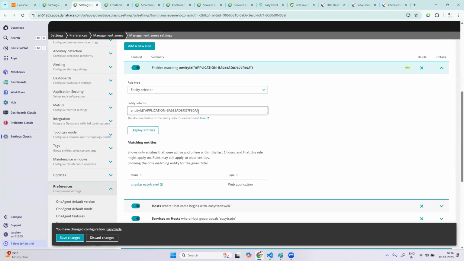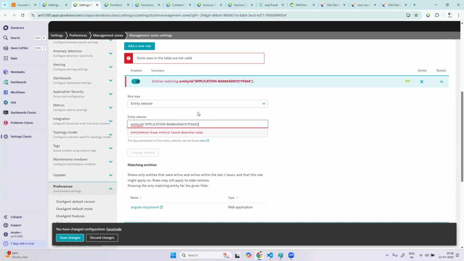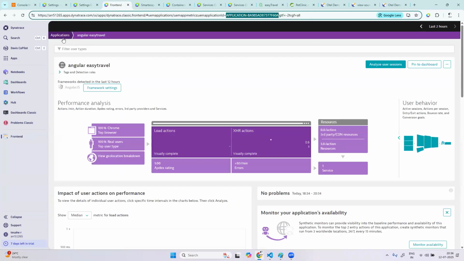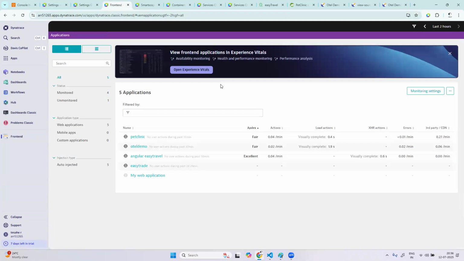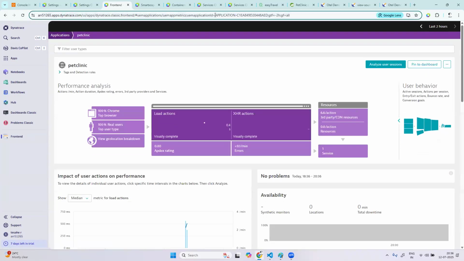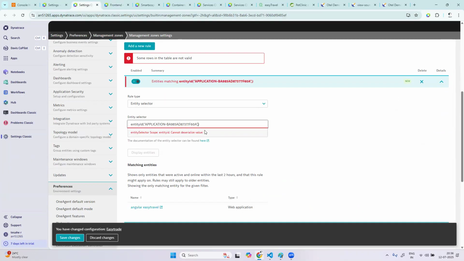I can also give it comma separated. Suppose you have 1, 2, 3. Suppose I am giving another application example. Let's check whether it will accept or not. I am giving the pet clinic example, just for testing. I'm not moving that data. So I can give comma, space, double quote, and again give this value.